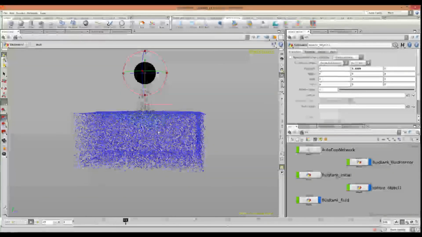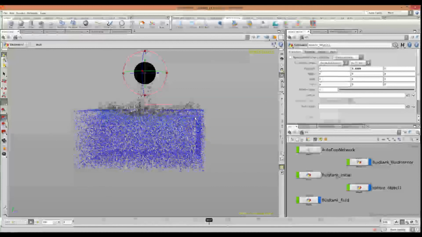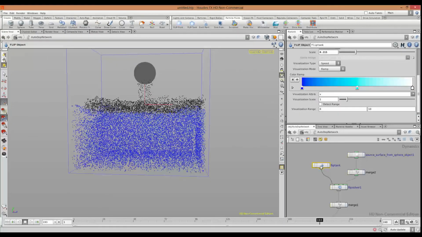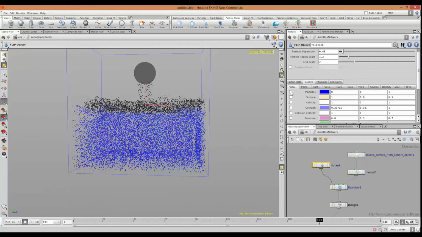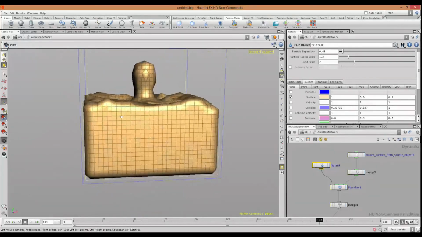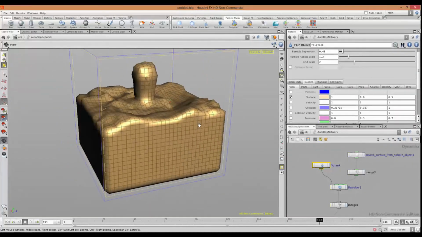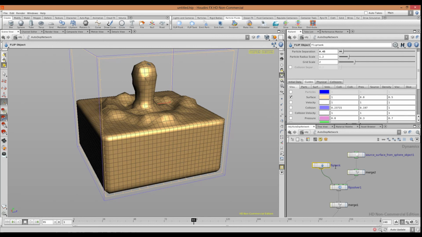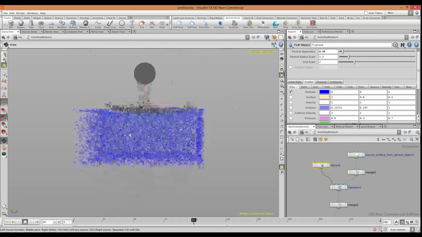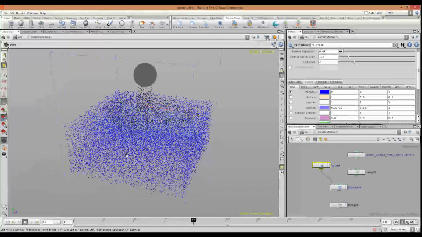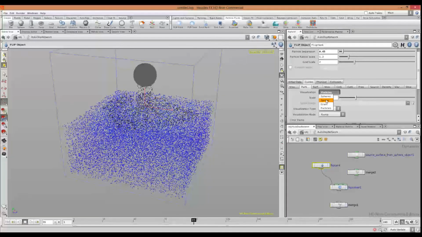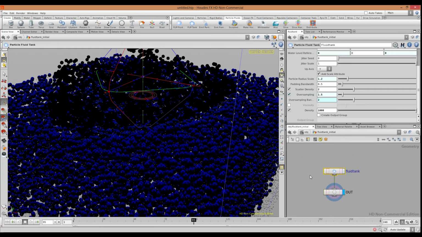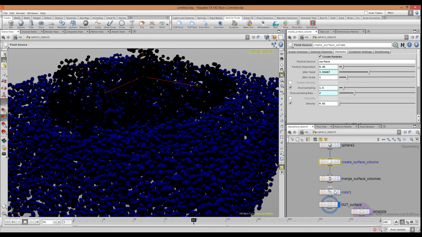Okay, so look at this, really cool. If I switch my visualization from particles to surface, well, yeah, it's not really visible because the liquids' visualization is the same. But in this case, I can see very clearly. Let's change the color.